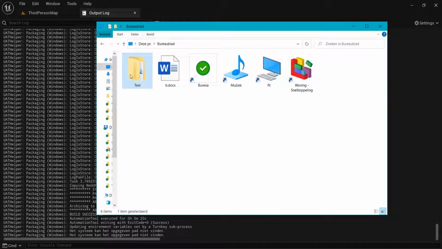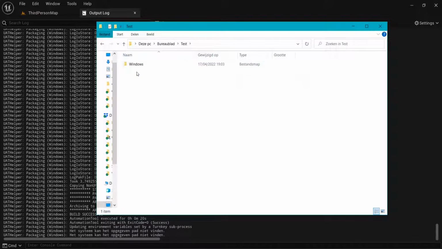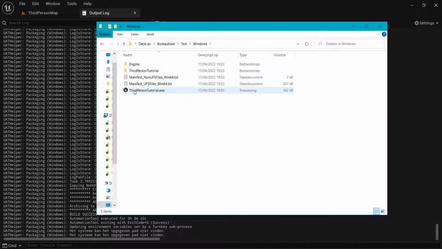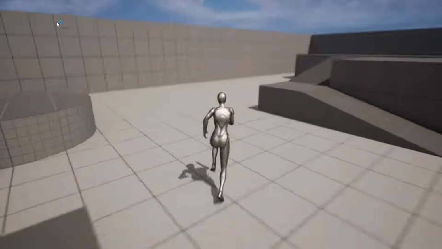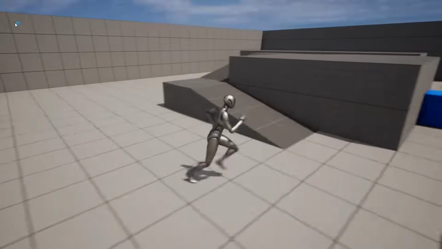Then I go here to my map where I exported this game, and now when I click on Windows, I see this exe file. So when I open this one, I should be able to play my game. And right now you can see the final build of this game, but don't leave yet because I will leave with some bonus material as well.